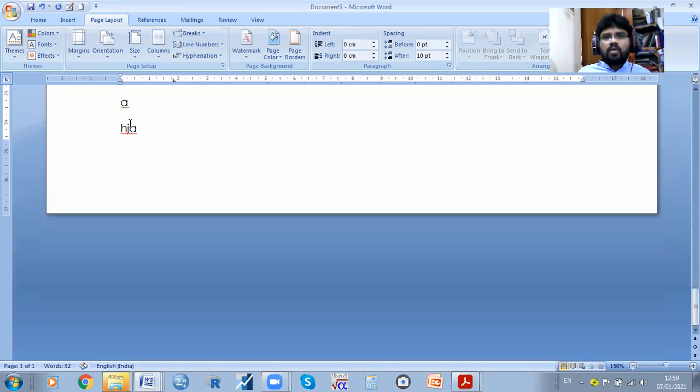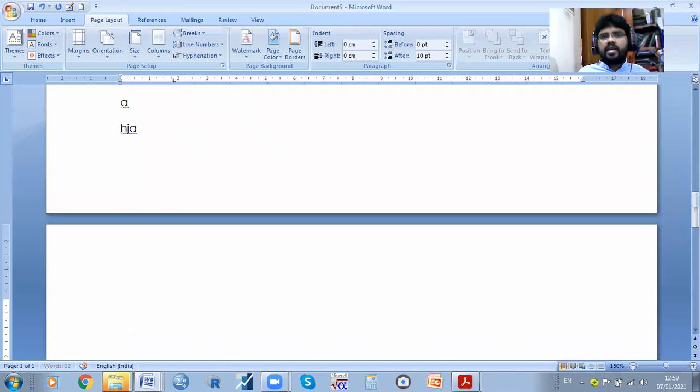See here, I am not able to type. For example, if I want to enter the button, then it comes under the next page. For example, up to now only I may type.